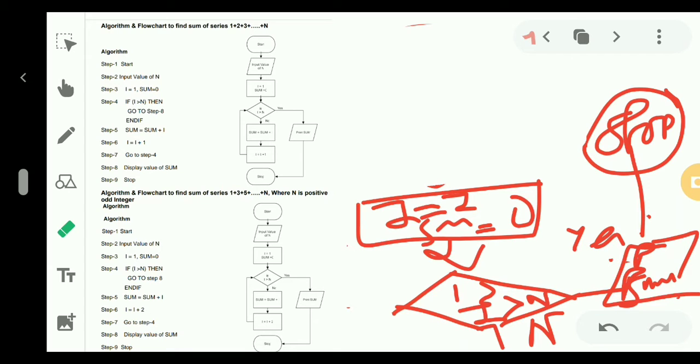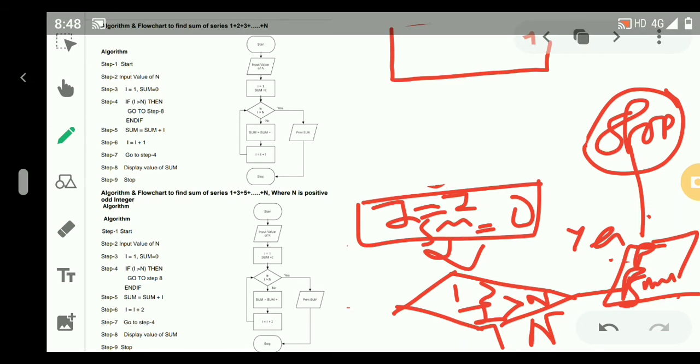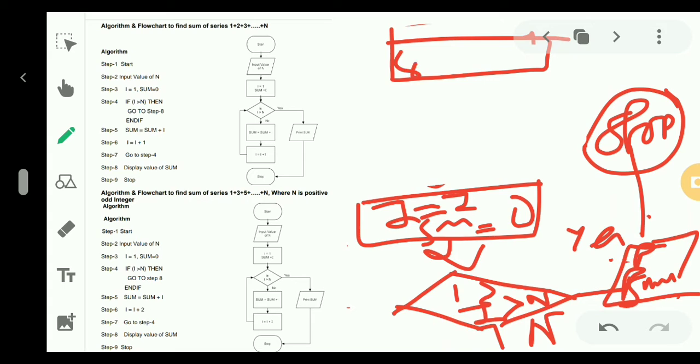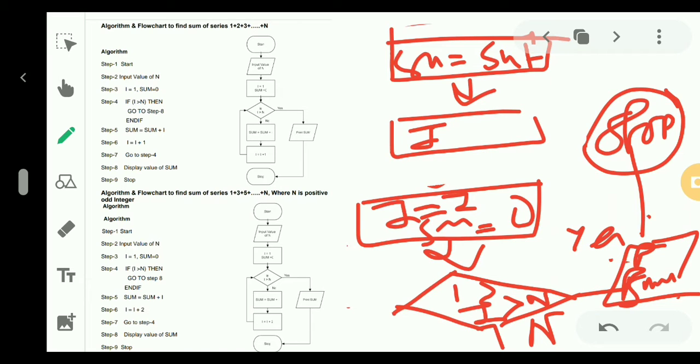The next step is that we have to go for the addition. So the process box is there. So we have to write sum equals to sum plus I, and then we have to increment the I value. Previously we initialized it by 1 and then incremented by 1, but here instead of this, I will increment I equals to I plus 2.